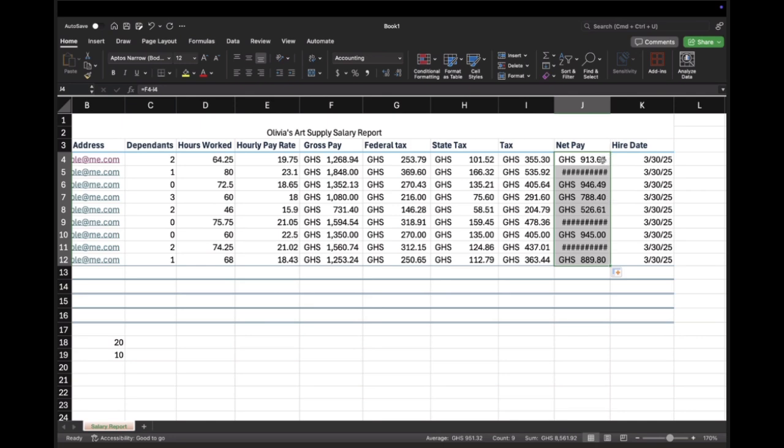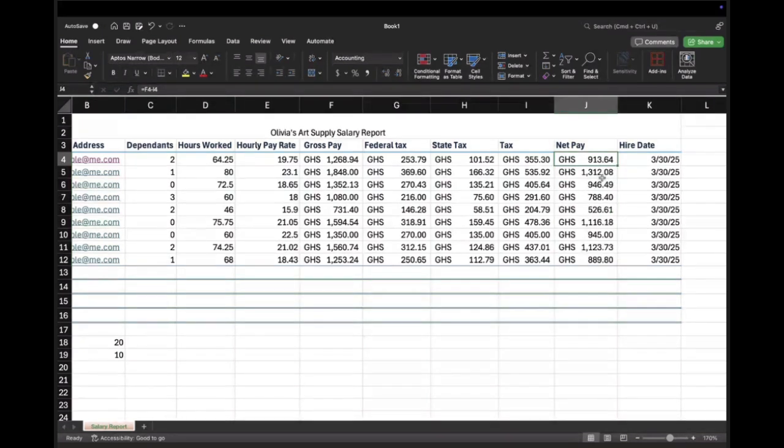So I fill it in. But someone is taking 1,200, but now she's taking 913 cedis home. Hey, 1,800 to 1,003. Wow. Anyways, so this is it.